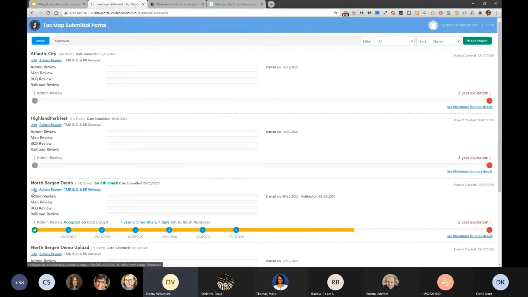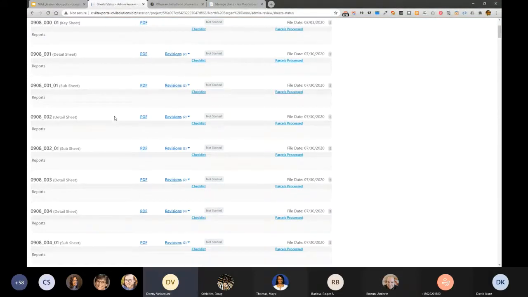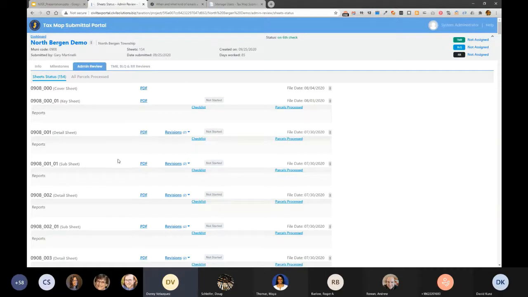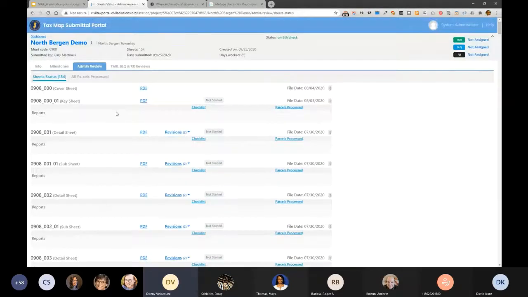Let me go to this one here. So in taxation, this is actually all of North Bergen. I didn't want you guys sitting through that. This is what they get. There's a list of all the sheets that are on here. On this page, they'll have the sheet status for each sheet, and they have access to the PDF and what the sheet types are. Like I talked about before, there are different check statuses, so that means there are different revisions. They have access to those different PDFs, and at what check status they got submitted.